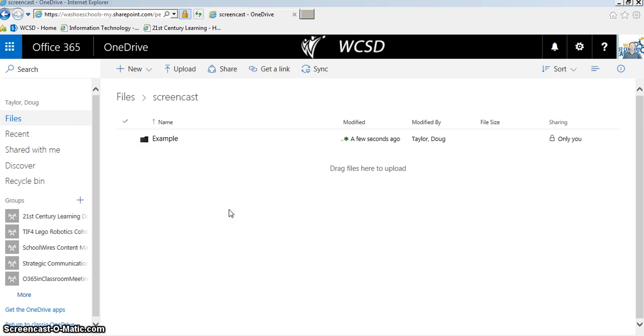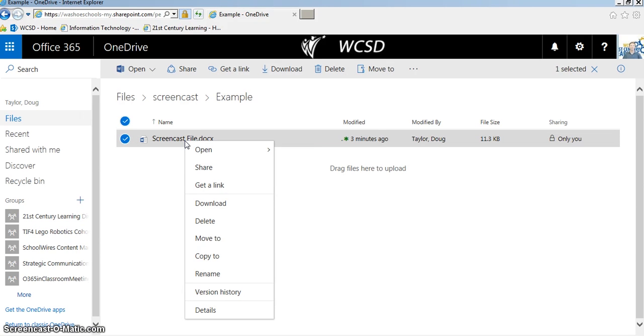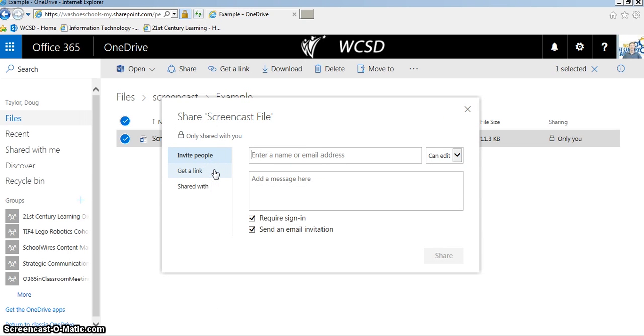Now, let's say I need to share that file with a colleague. OneDrive and Office 365 offer many ways to share files and folders. First, I need to find the file again by clicking on the folder. I'm going to share this file by right-clicking on the file. Notice that I have 2 options here related to sharing. The first is the Share button. When I click the Share button, the file sharing window appears.